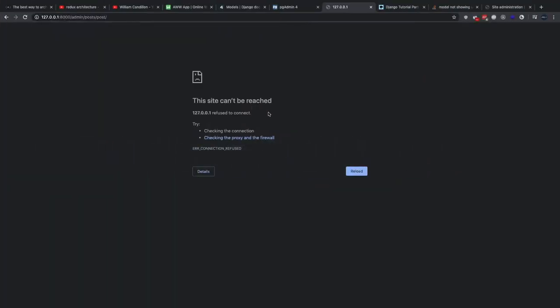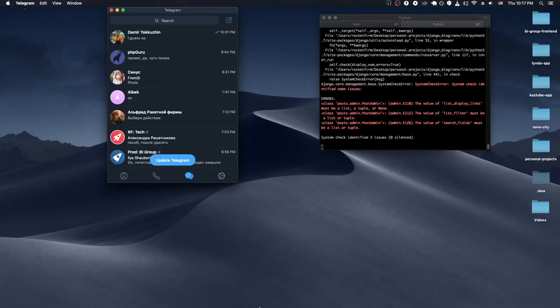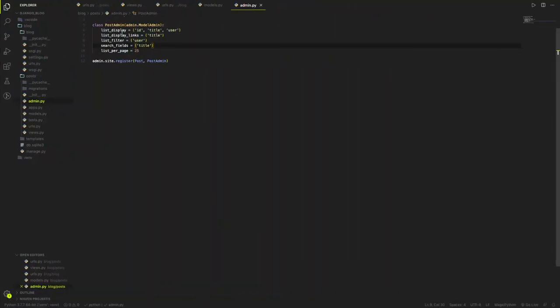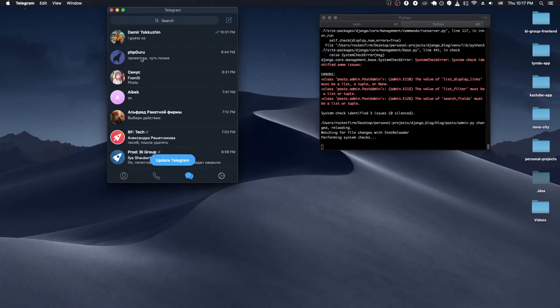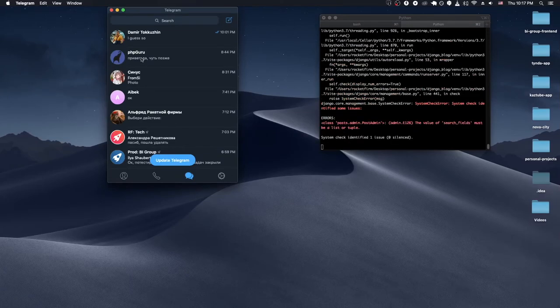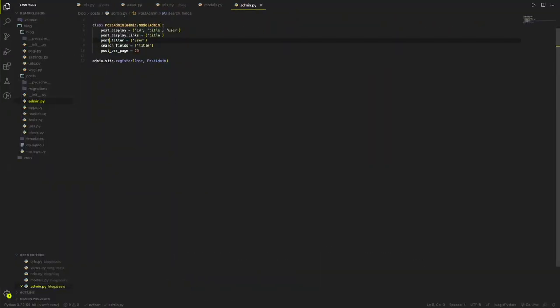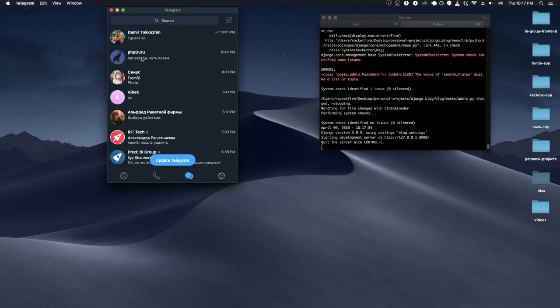Python 3 manage.py runserver. List display links. There isn't any list display post. I think it's called like post display. Post display, post display links. Post filter. Post. System check: the value of search fields must be a list or a tuple. Yeah, got it. Okay.